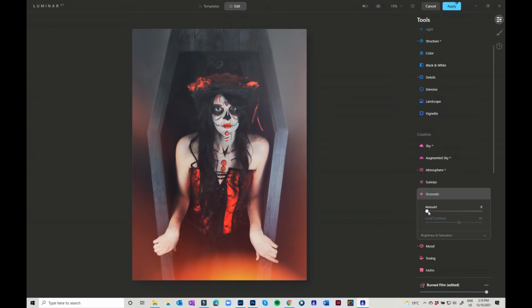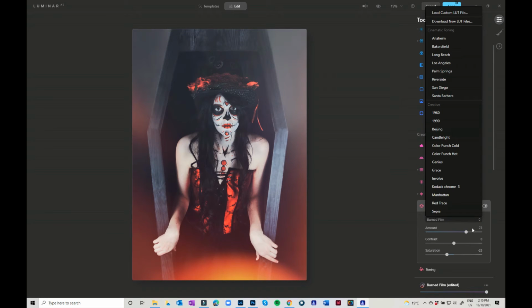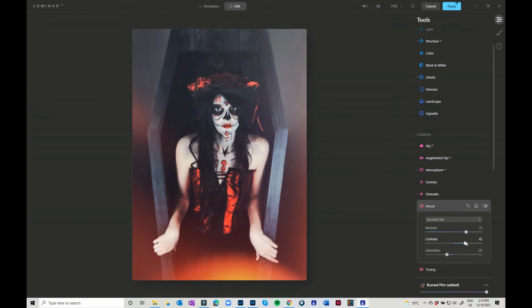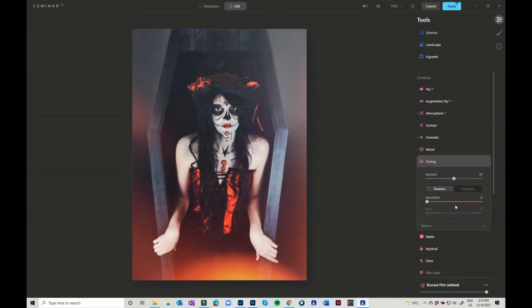Another really cool thing that you can add in here is if you jump into dramatic, it tends to really boost the contrast. And mood is another one. So you can play around with different, I've already got burned film in the mood one, but you can play around with the contrast and the saturation and things like that. If you want to play with split toning and various colors in your image, that's something else that you could do in here. So you can play around with different tonings.